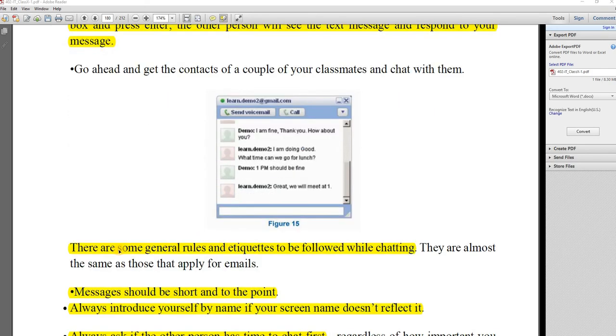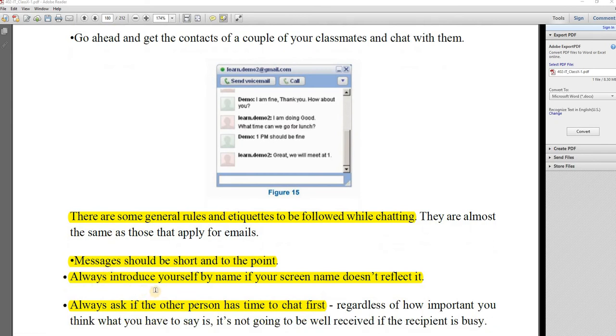Now these are very important things you should know in general: there are some general rules and etiquettes to be followed while chatting. Messages should be short and to the point. Whenever you send messages, they should be short, not very long, and to the point, related to the information you want to convey. Always introduce yourself by name if your screen name does not reflect it.